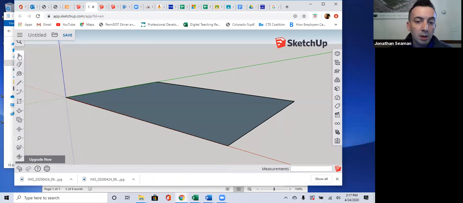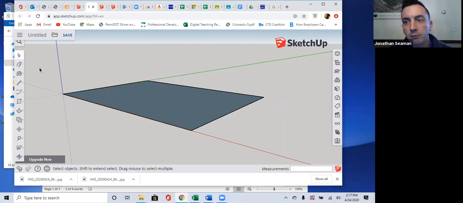All right. So that's step number 2A and 2B. We drew a basic rectangle and put in the measurements 35 feet, comma 25 feet to create a 25 by 35 foot rectangle.